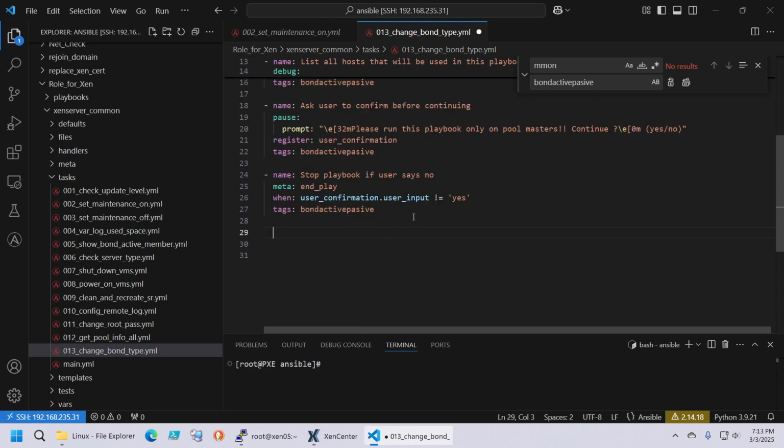Now the actual doing. So let's say here change bond to active passive, and again we will use shell and a little pipe, and now we can type here our commands.